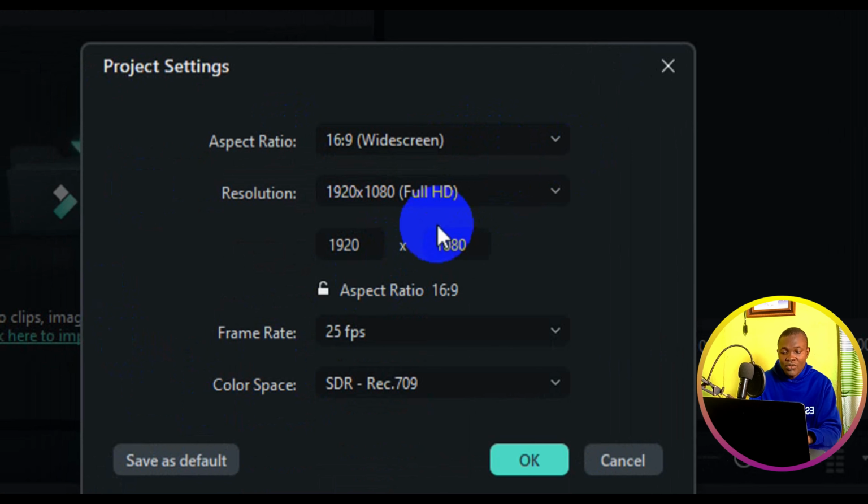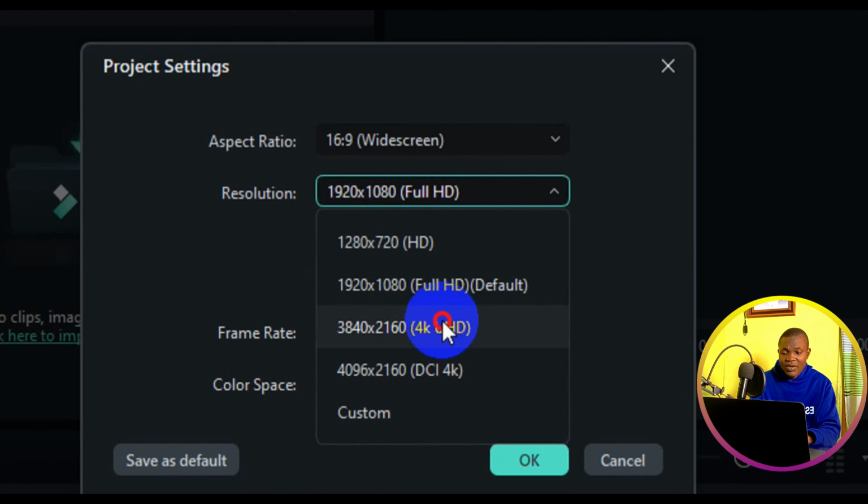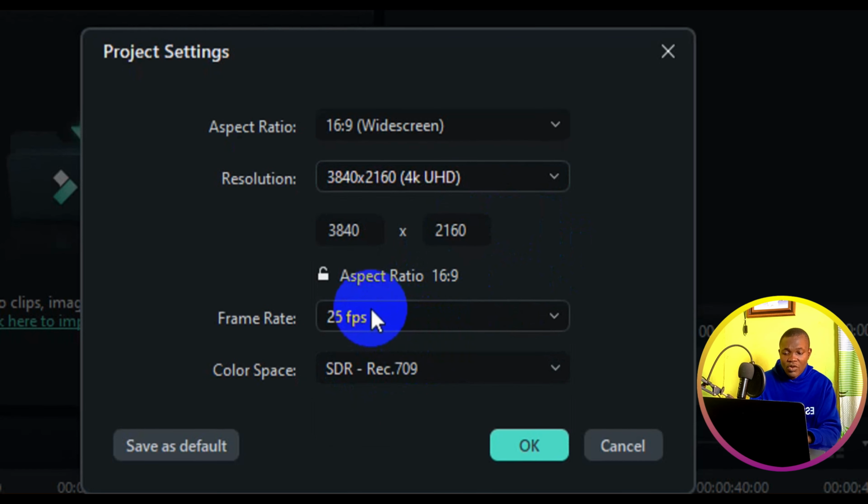Then the next thing we want to do is to simply click on the resolution right here, and we make sure we switch to 4K UHD. So select that, leave everything the way it is. Then the next thing you want to do is to come here and lock the aspect ratio. This simply means that the video aspect ratio will not exceed the 16:9 ratio.